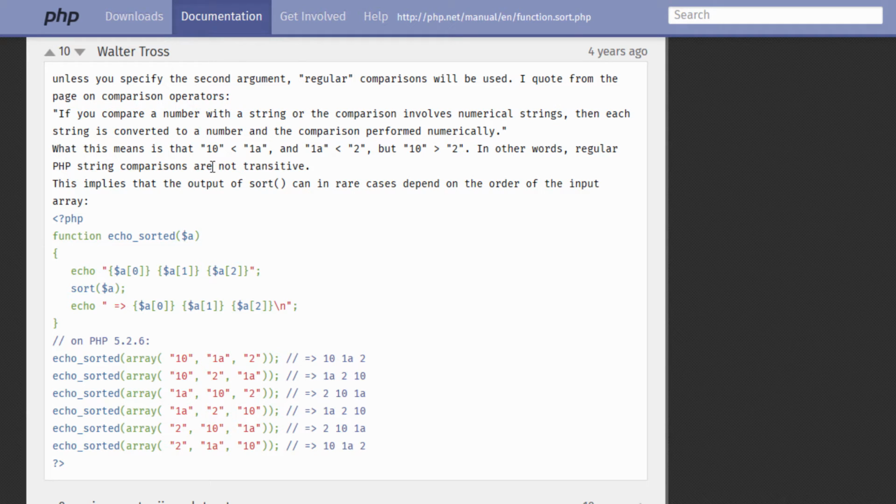What this means is that string 10 is less than string 1a, and string 1a is less than string 2, but string 10 is greater than string 2. In other words, regular PHP string comparisons are not transitive. This implies that the output of sort function can in rare cases depend on the order of the input array.